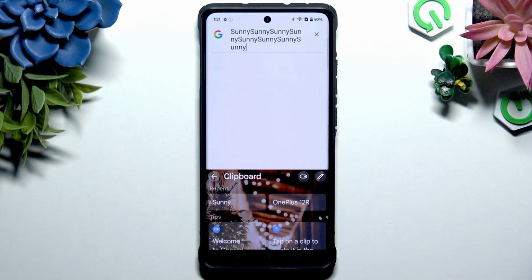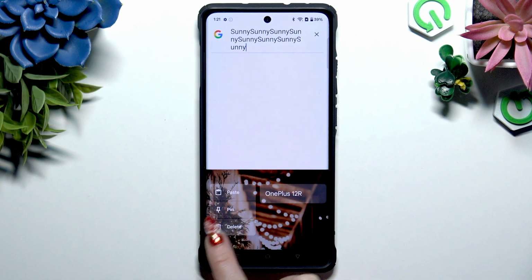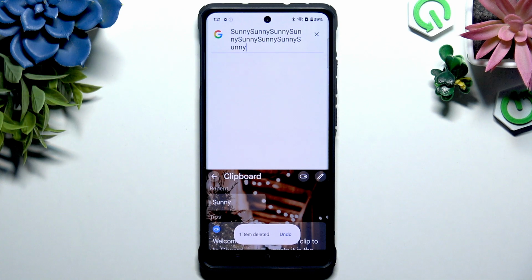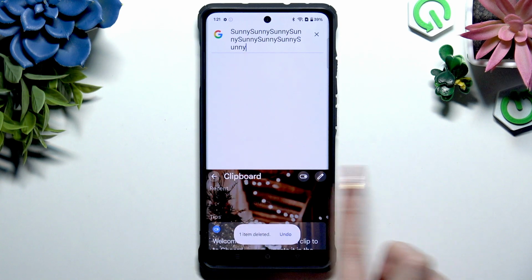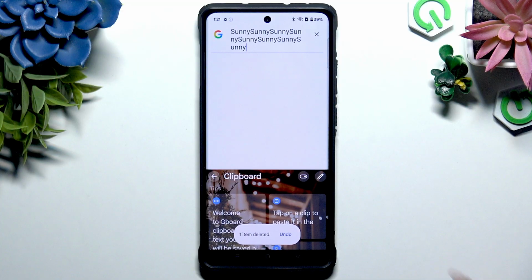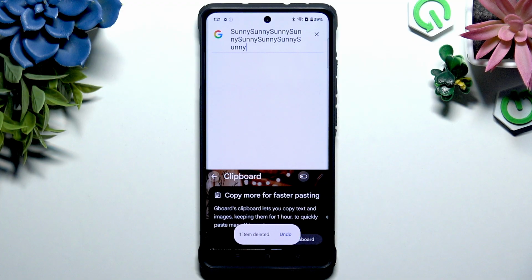Now to delete anything from Clipboard, you can either swipe it to the right, swipe it to the left, or hold it and click on the Delete button in the same pop-up we just used. To disable Clipboard completely, use the same switcher as before.